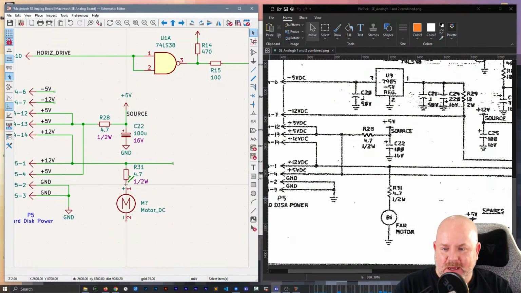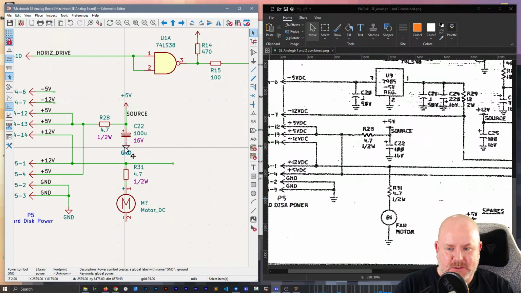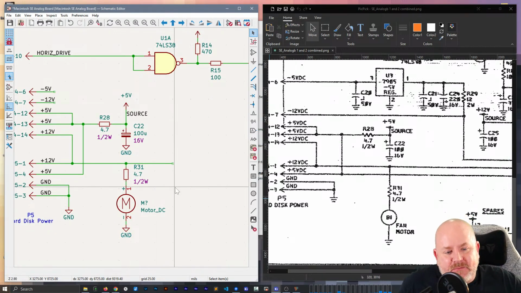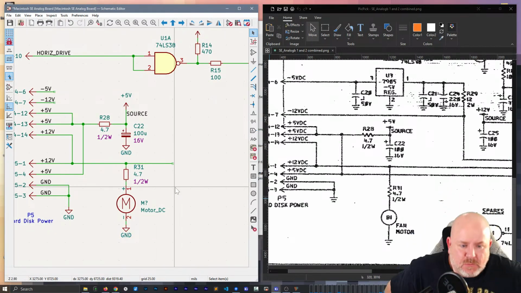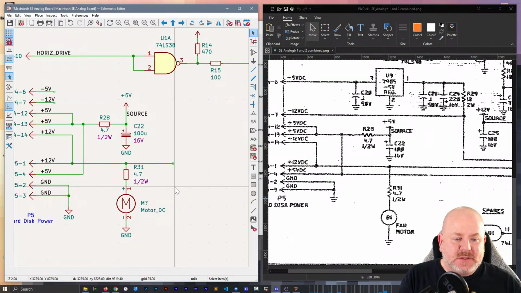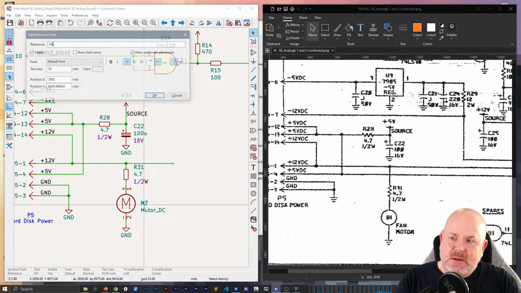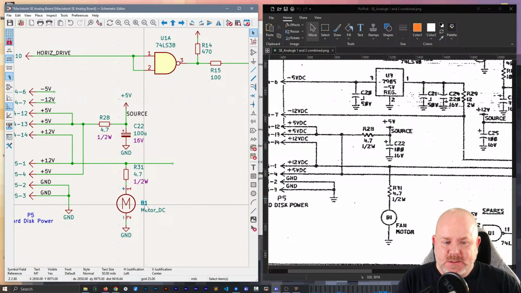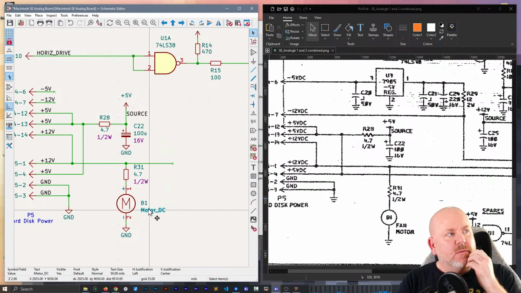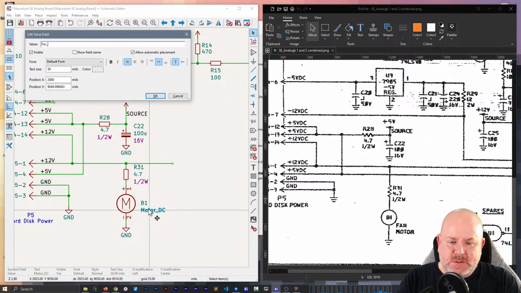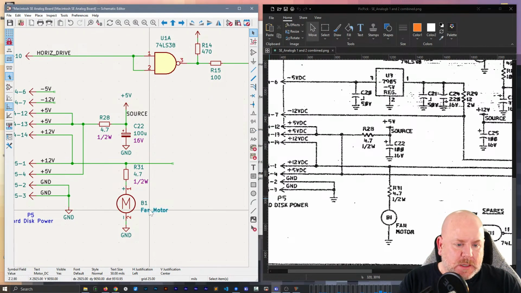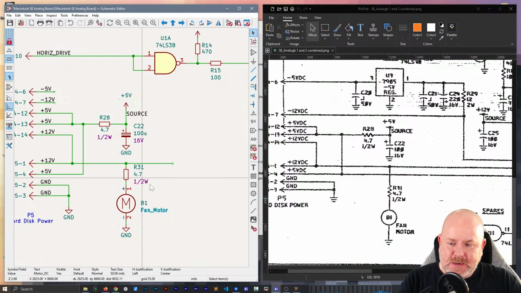FujiNet was originally a thing that the Atari community came up with, but it's been adapted to pretty much every other vintage computer. I won't do it justice, but essentially one of the features it does is it's a Wi-Fi modem sort of thing where it will connect to websites and you can download disk images and run disk images directly, which I think is pretty cool. So that's just one of the many things it can do.